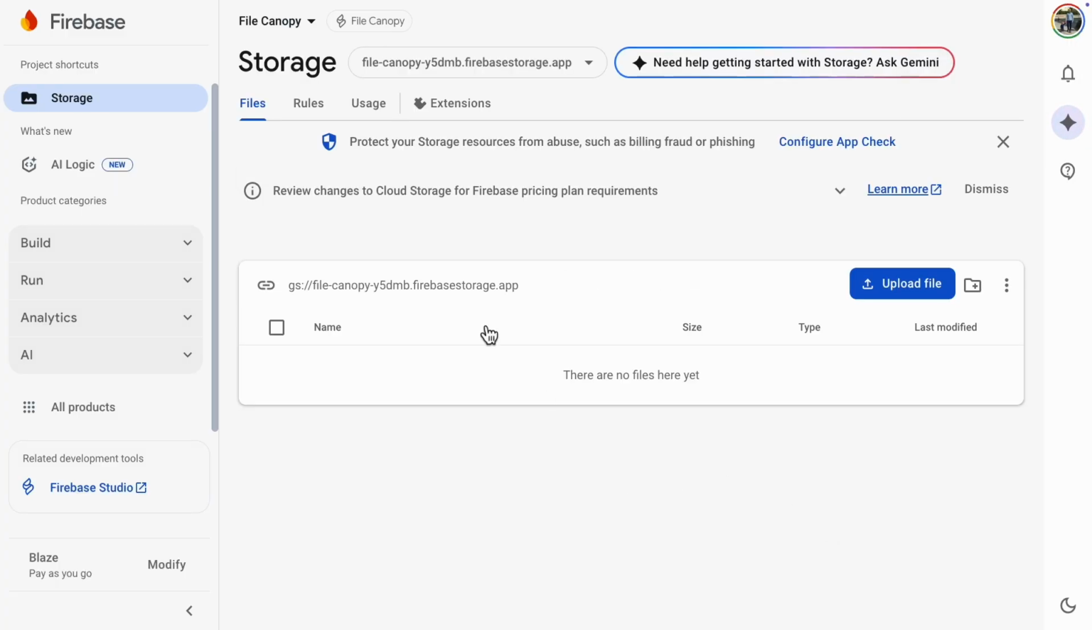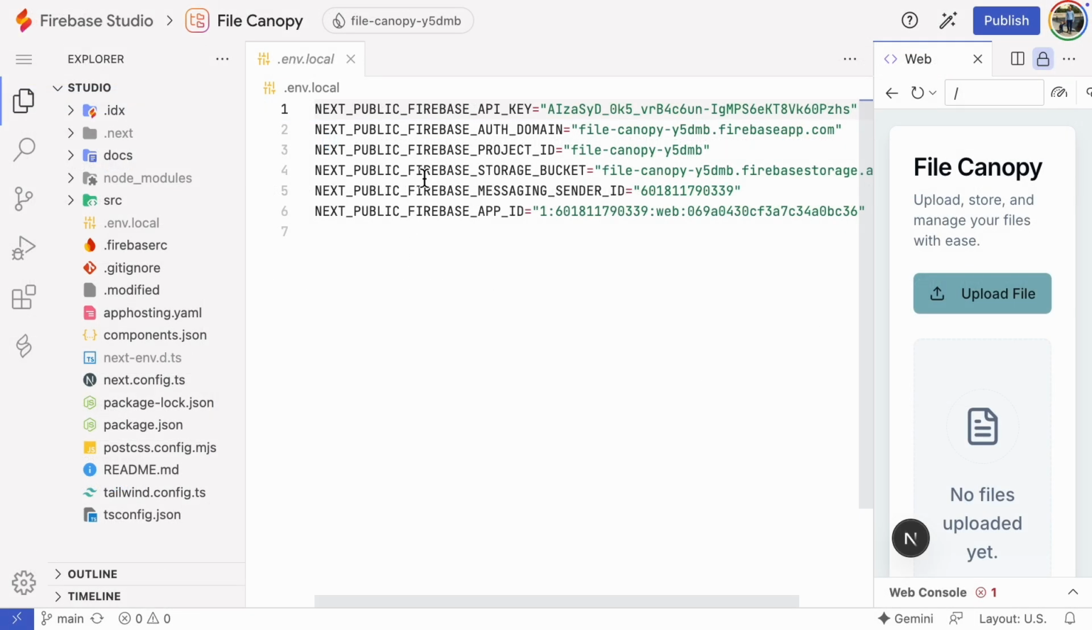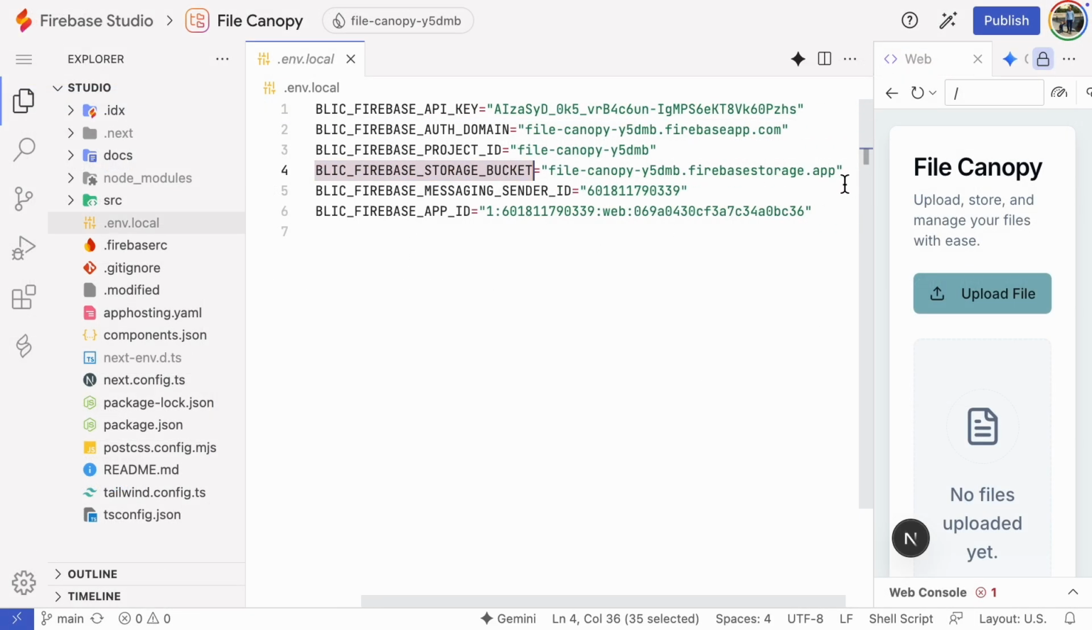The bucket is ready. Here is the folder path to the bucket, and it looks like it is the same as the default bucket. Yes, it is the same. In case you need to use a different bucket, you can just change the value here in the .env file.